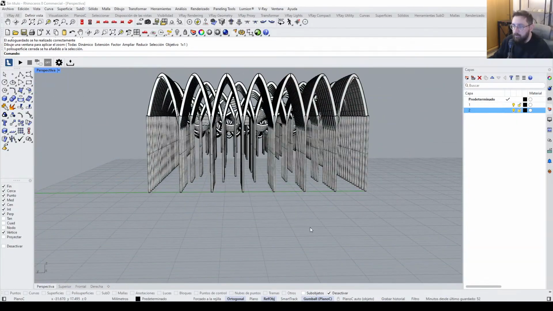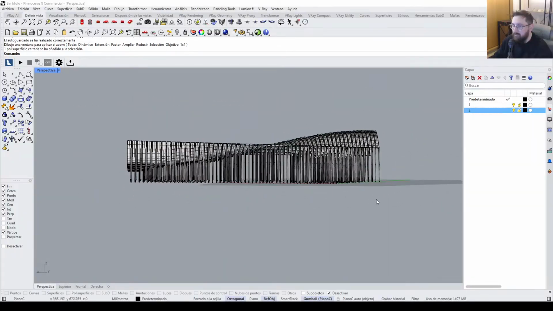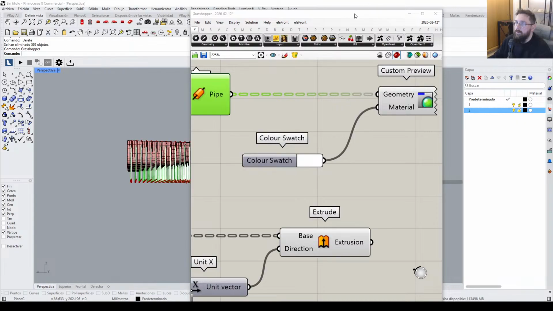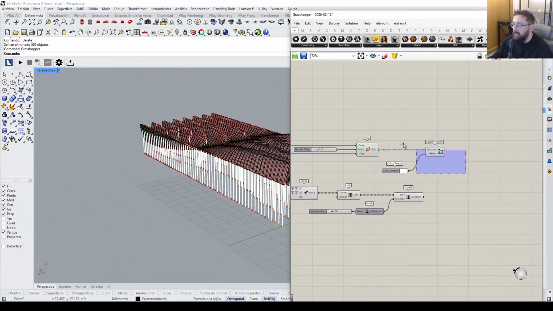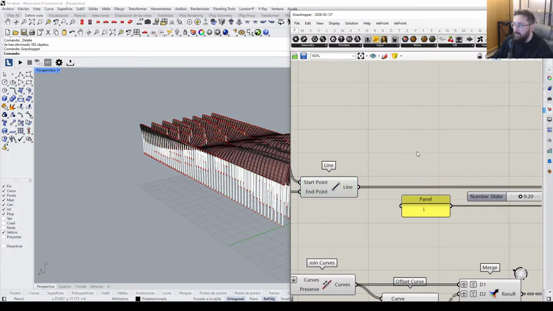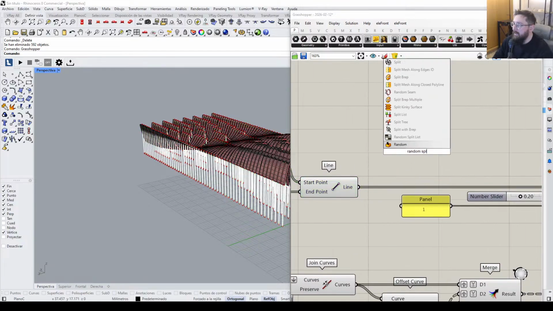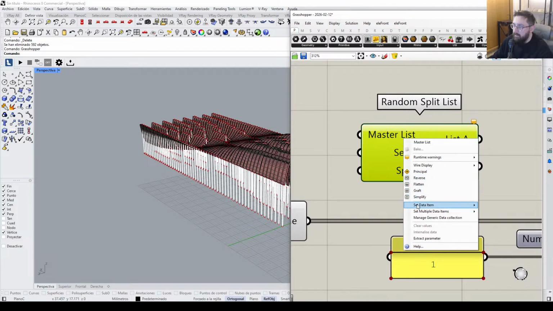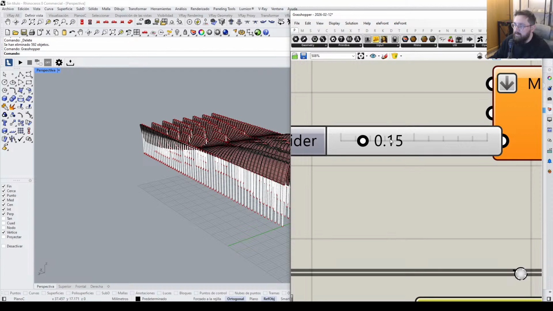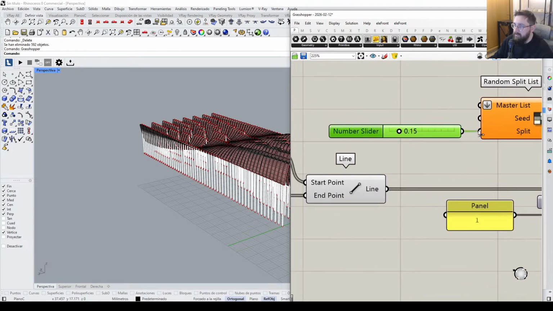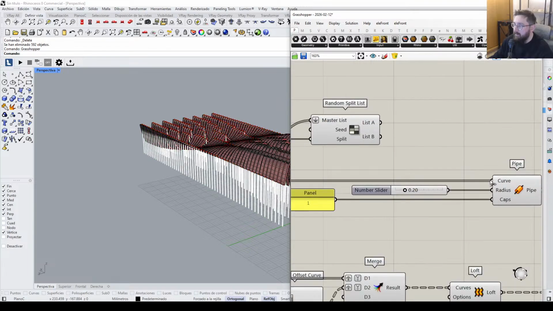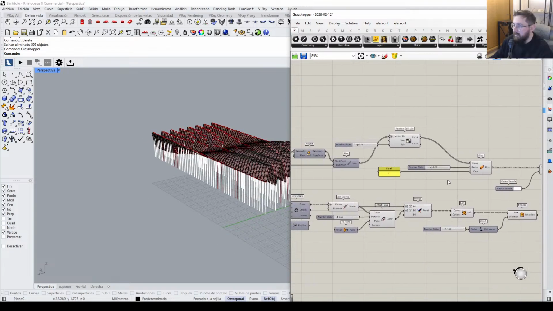Not having so many points is what you're getting at. Yeah, you're absolutely right, because it is quite dense. So what we can do is we essentially have all these curves, right? We can do a random split list where I have a master list, and then I can say a percentage that goes between 0 and 1. So let's say if I want 15% of the selection of curves, I can just go ahead and select that.